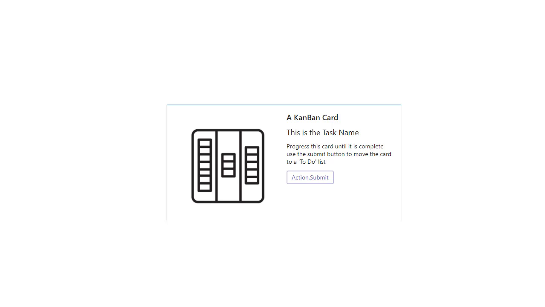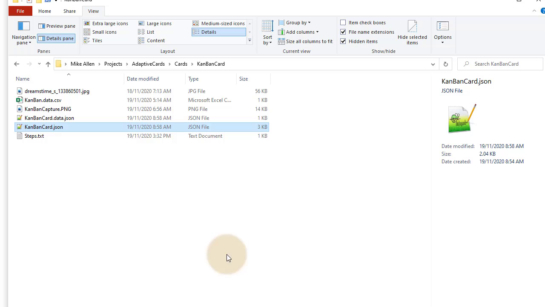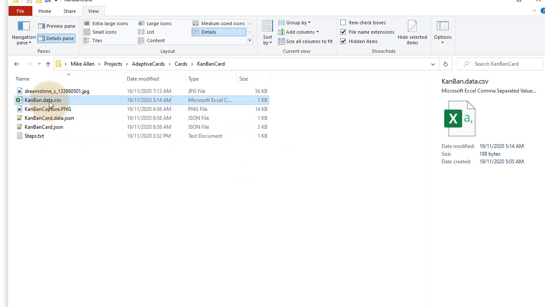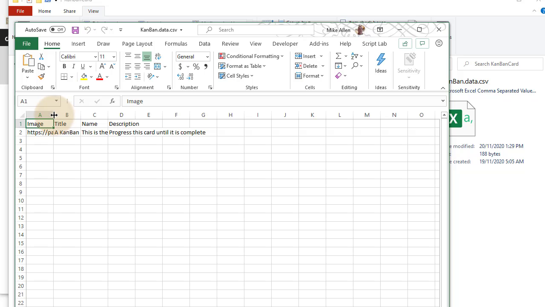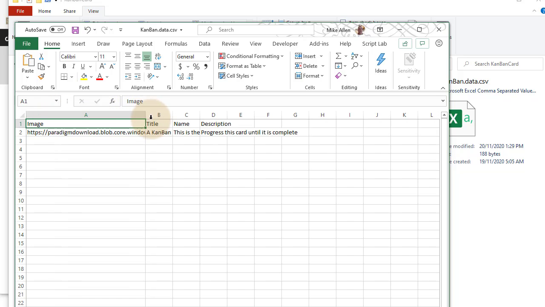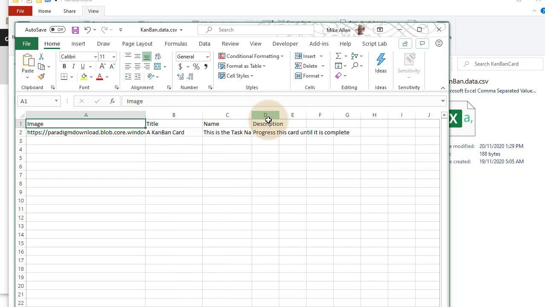Now, we'll have a look at the data we've got for this. And first, we need to start with some data, okay? So we start with some CSV. This is sample data, right? So let's have a look at that. I've already created this. This data was created in Excel. It has the image. We know all about that. The title, the name, and the description.